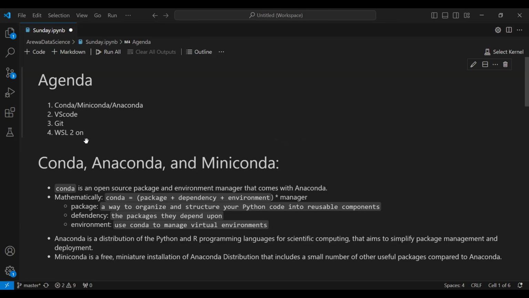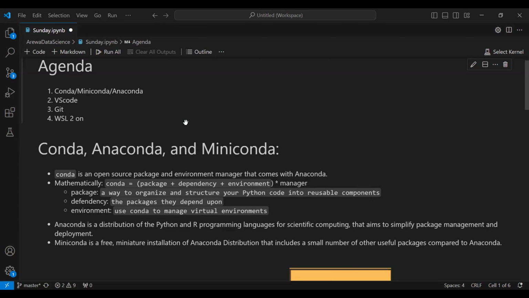So first, as you can see, we have the agenda for today. We need to understand and make sure that we understood Conda, what Conda is, and what Miniconda and Anaconda are as well. Then we'll go and install Miniconda or Anaconda. Then we will install VS Code as well as Git and WSL as well. So let's make a recap of what we discussed yesterday.